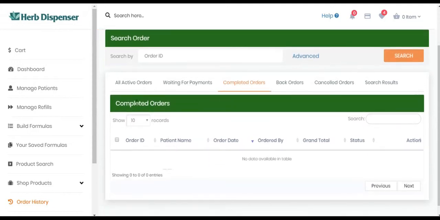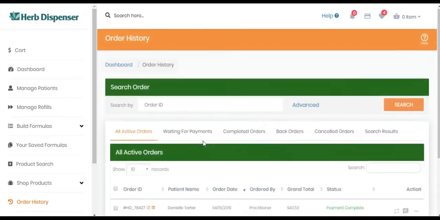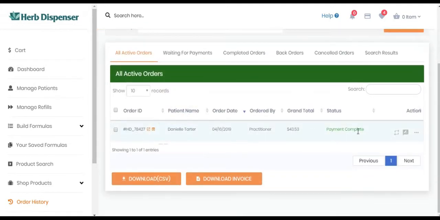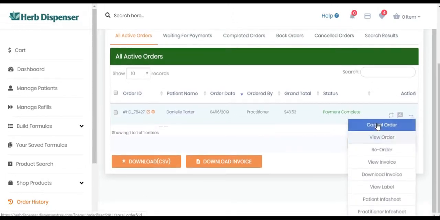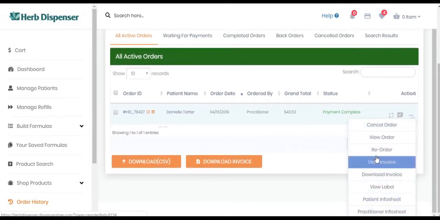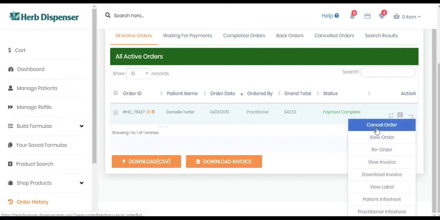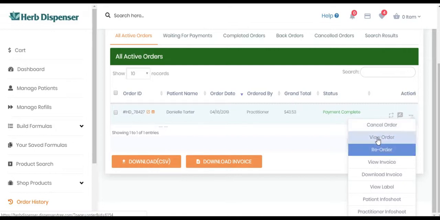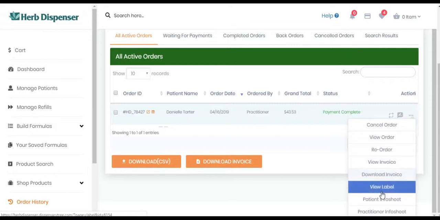So now we're in the order history. We can go to see all the active orders, and there's the order right there. I could reorder it if I wanted to. Most likely, a week or two later, I can view the invoice, and we actually have a long list of options here. We can actually cancel the order still, reorder it, view the order. We have the invoice, the label, and the info sheet there.